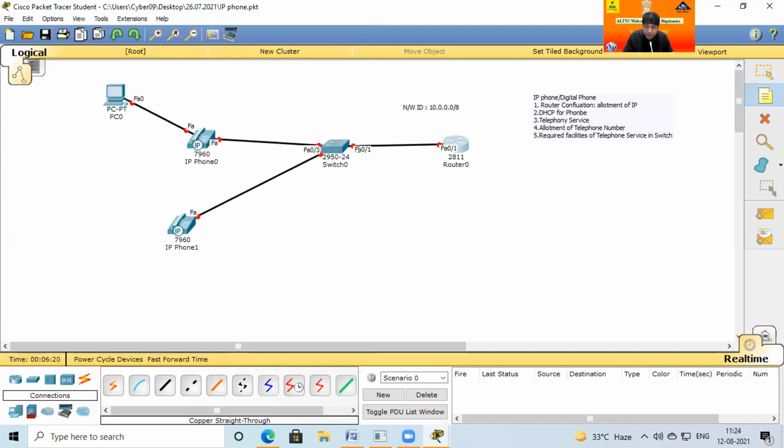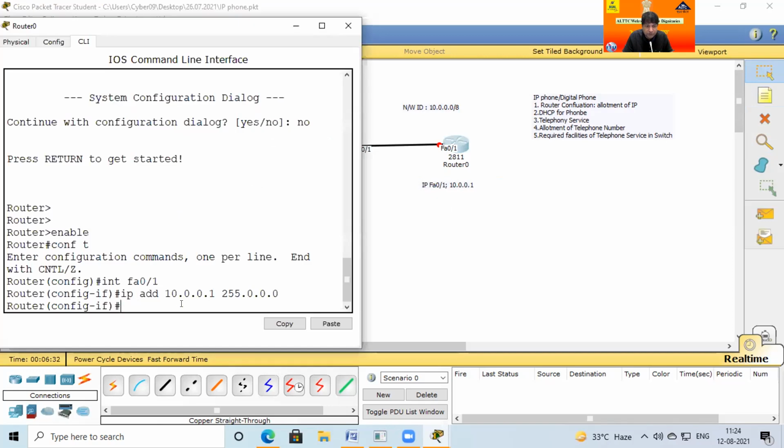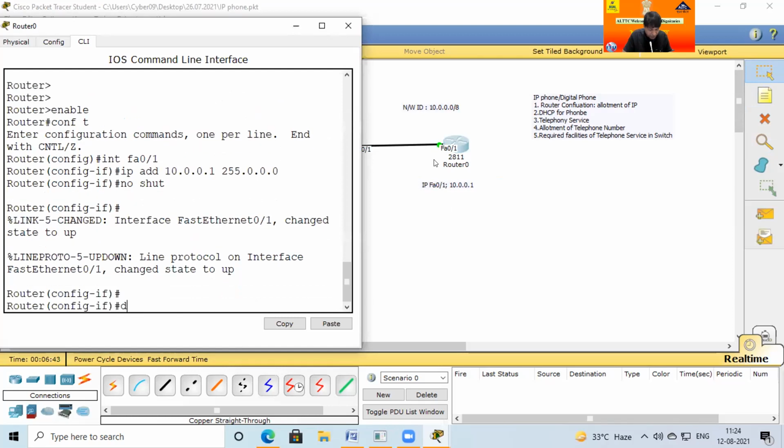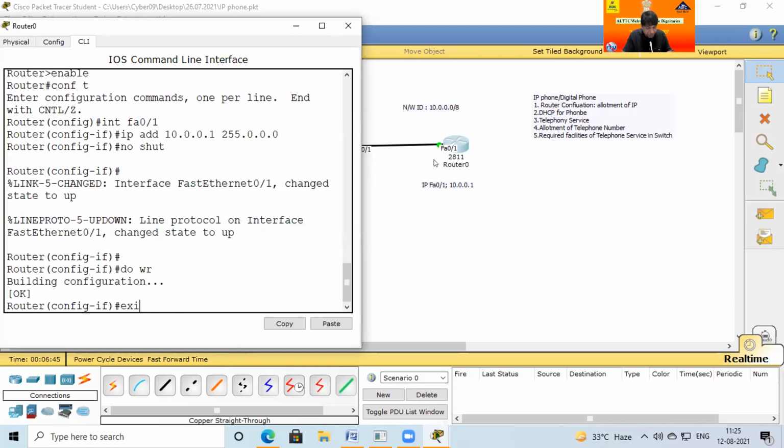Again here write also IP address FA 0/1 as per our planning 10.0.0.1. Okay. So now the next. By default, router port power supply is off. So no shutdown. This is power on. Do write and exit.